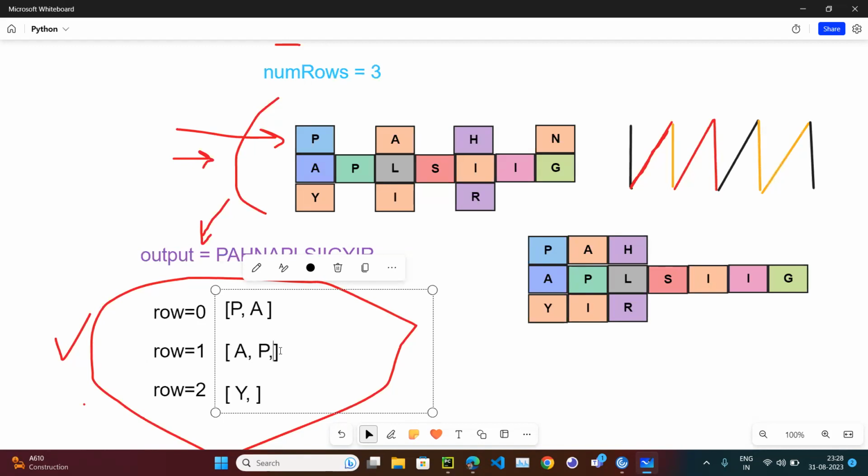All right, so the simple answer is, if you are coming from top, that is, if you are coming from row 0, then you have to do row is equal to row plus 1. And if you are coming from bottom, then you have to always do row is equal to row minus 1.